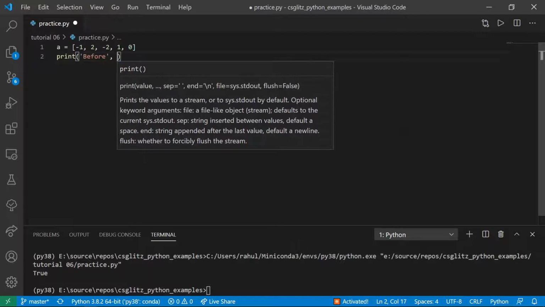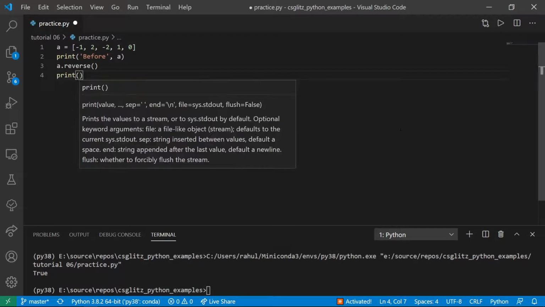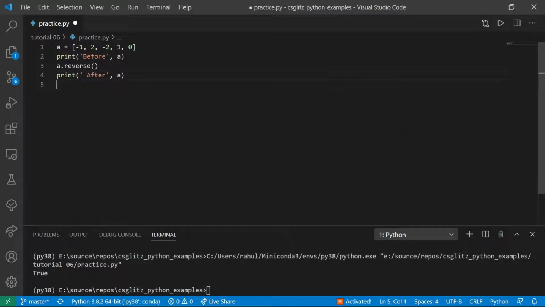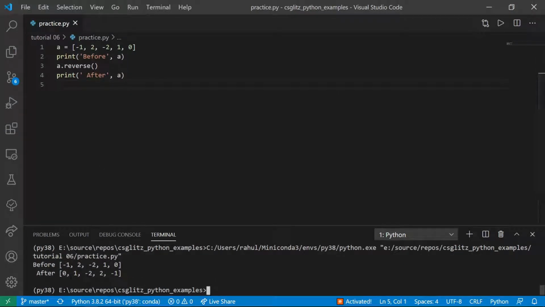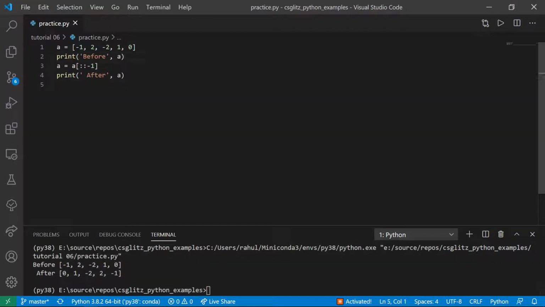We can reverse a list using the reverse method. We can use slicing as well. Remember, slicing does not modify the list. Instead, it will return a copy. So, we need to reassign it.